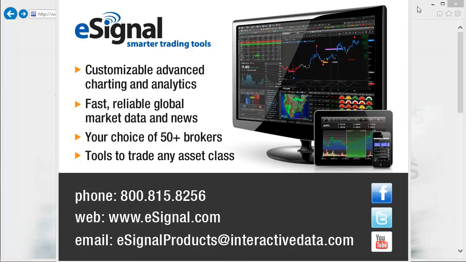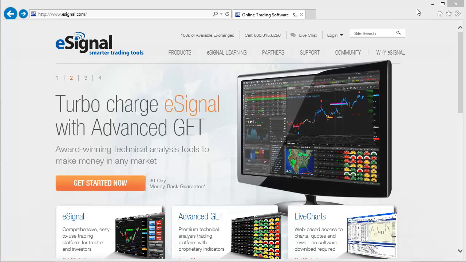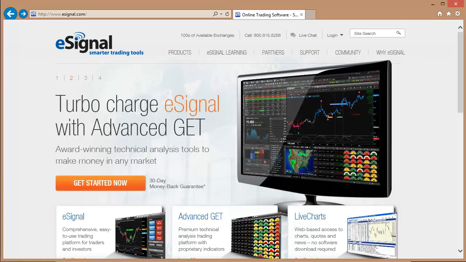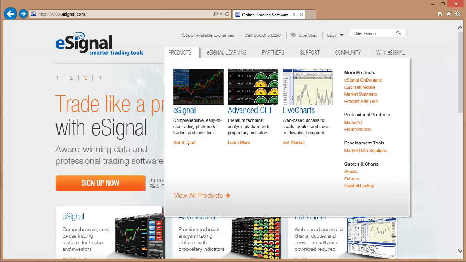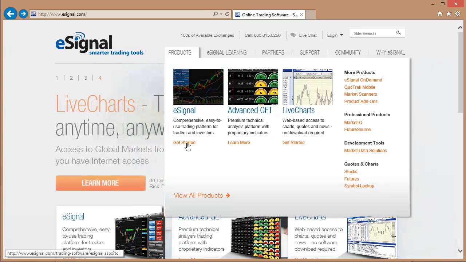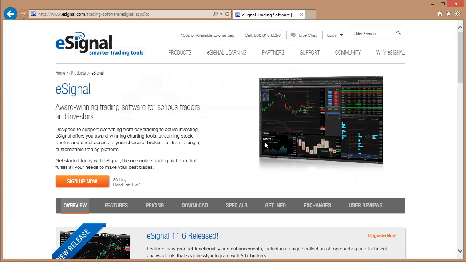Let's start by looking at how to download the eSignal software. You'll need a username and password for the software, and you can get this in a couple of ways. Here is the eSignal website. You can call the number at the top of the page, or you can click on the products menu and select Get Started under eSignal. There is also the advanced Get version of eSignal, which we will discuss in our second video.